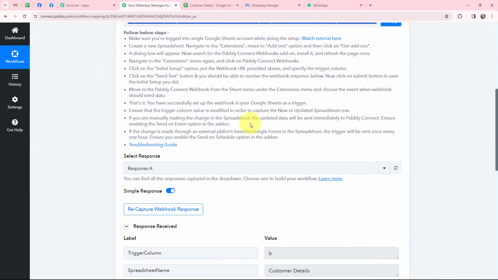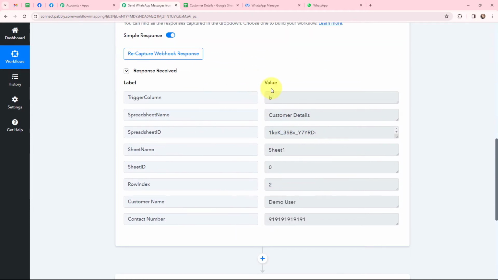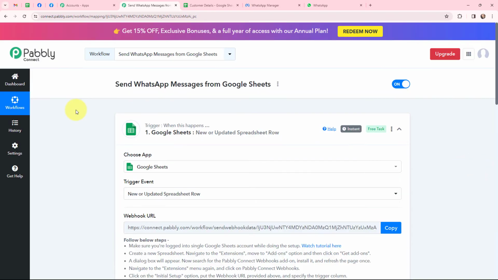Going back to Pabbly Connect, here you can see that I have received a response. Here's the trigger column, spreadsheet name, spreadsheet ID, sheet name, sheet ID, row index, customer name, and the contact number. So in Pabbly Connect, the details of the customer are successfully captured. So the first objective of this automation is set up. That means Pabbly Connect will capture the details of the contact from Google Sheet.